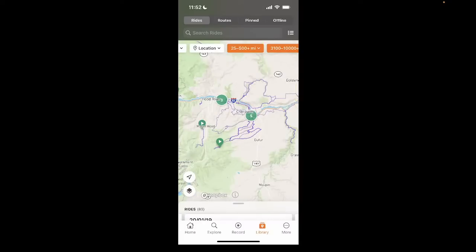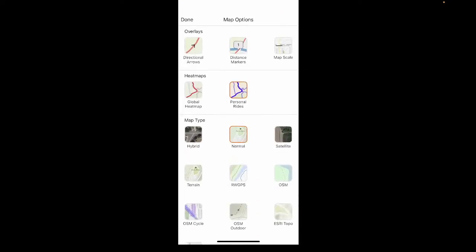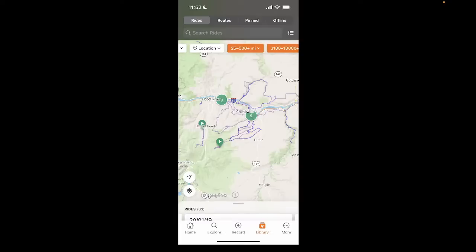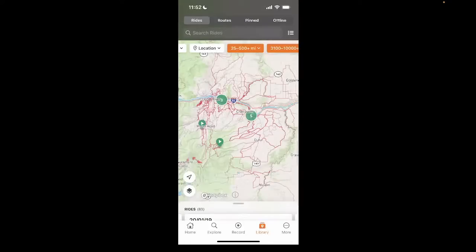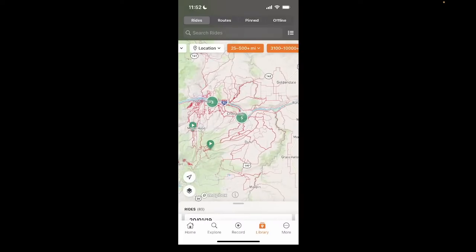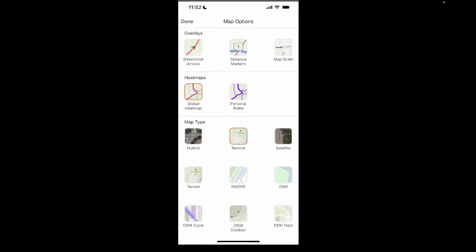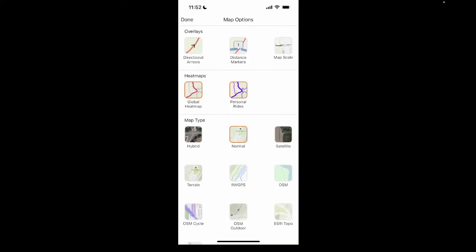You can, of course, tap the map overlay icon here in the bottom left, the black square, and I can toggle that off if I'd like under Heat Maps, Personal Rides. I could toggle on global heat map and see where other people are riding, not me. And you'll see that in the red line. But if I did want to have that personal heat on, I'll keep that on like this.